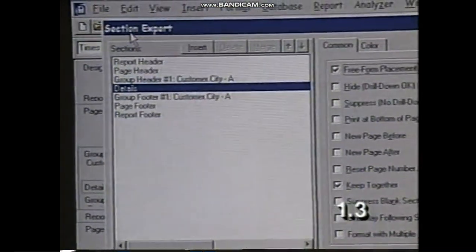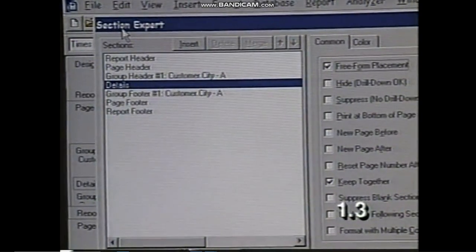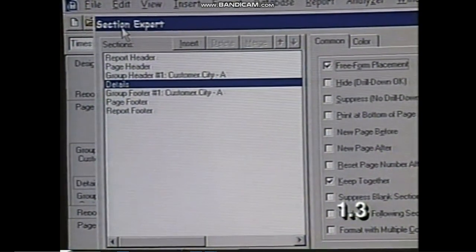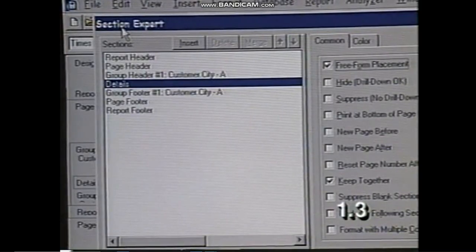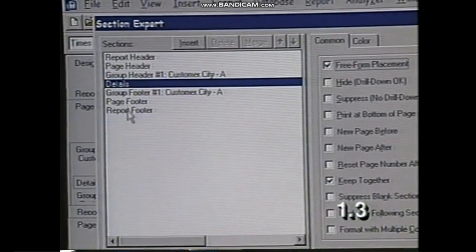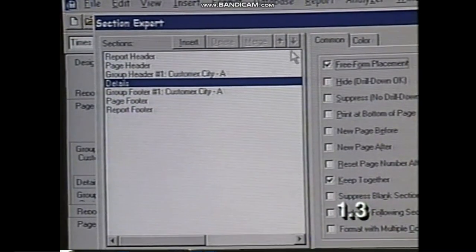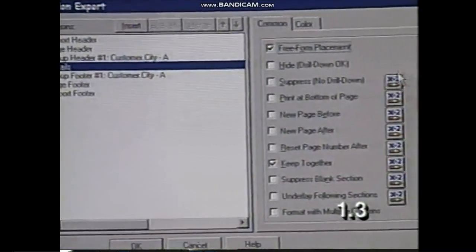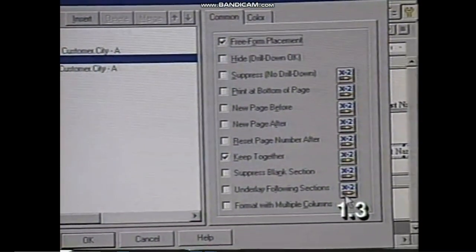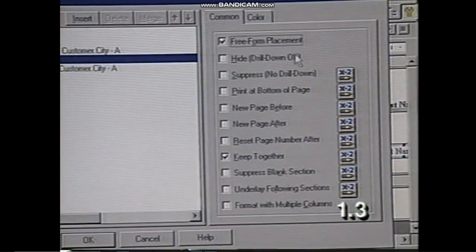So notice that right now we're within the section expert dialog. Once you're within the section expert, you can modify any section in the report. Notice that all of the sections of the report appear here. With the section expert, you can insert and delete subsections, and you can also select from various common options and attach those options conditionally to particular conditions that are going on within your report.